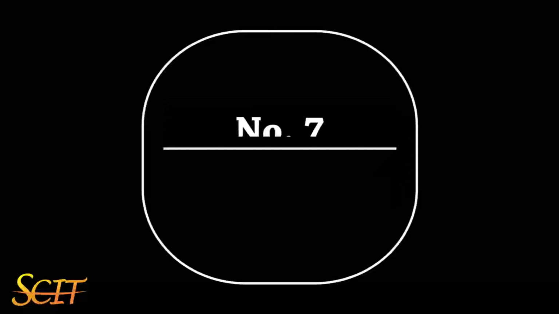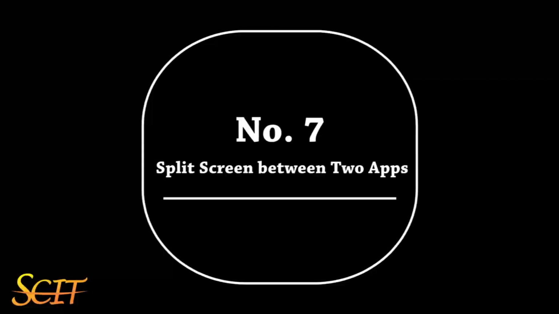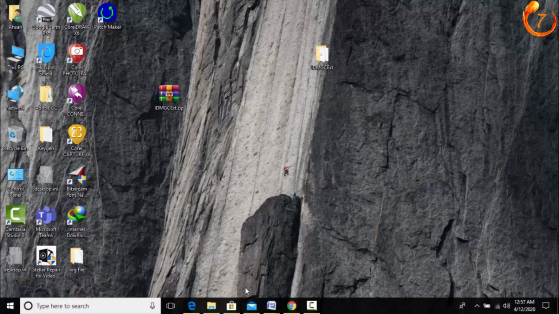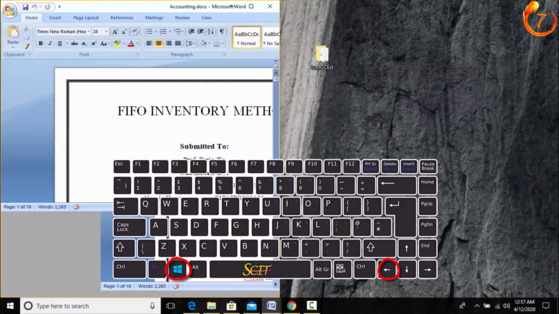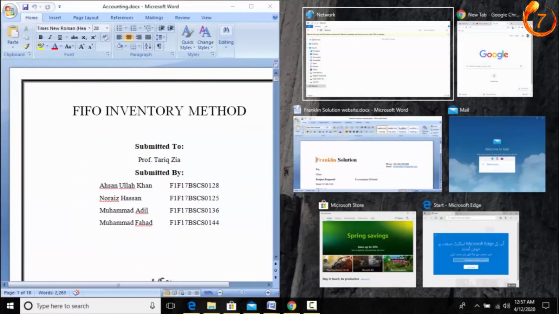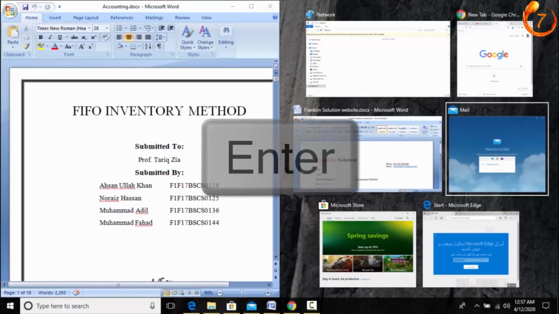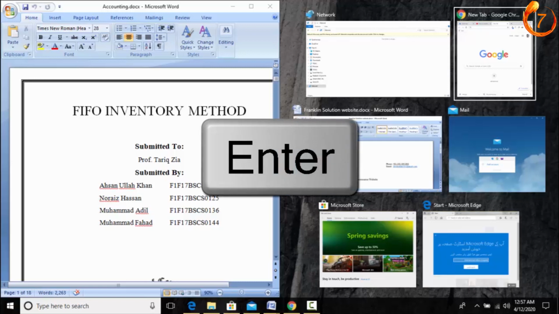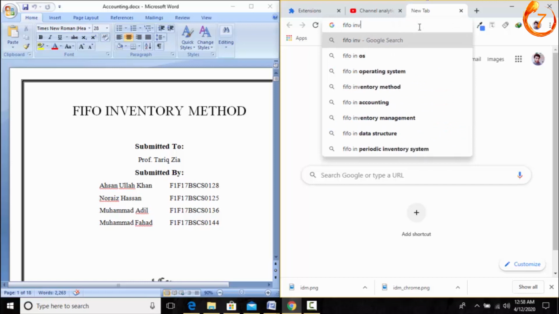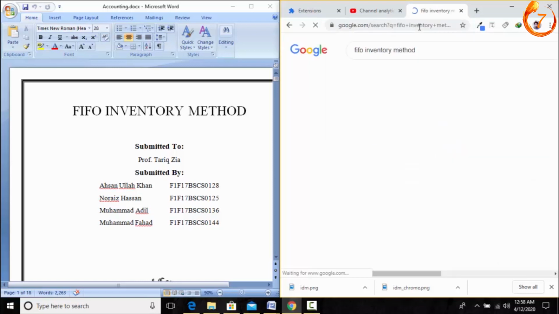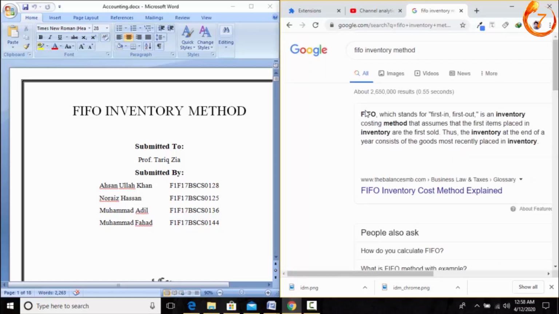Number 7. Split screen between two apps. See a magic trick. Open one app that you need for work and press the Windows key plus left arrow. Then select an app and enter. Now two windows are sharing the screen. Yes, you can copy, paste and do college assignments in an easy way.